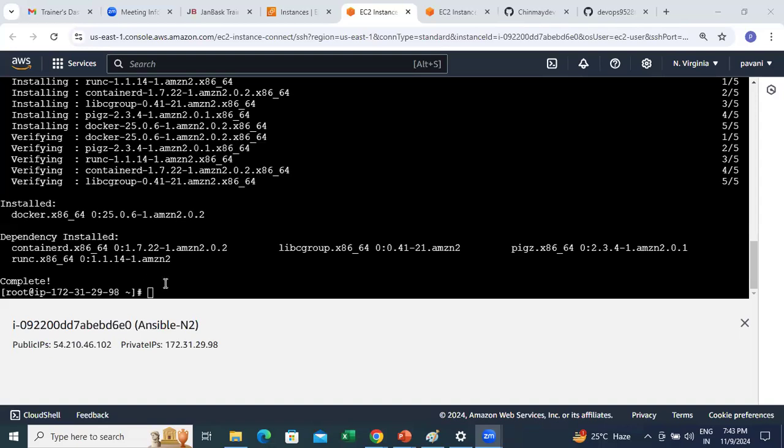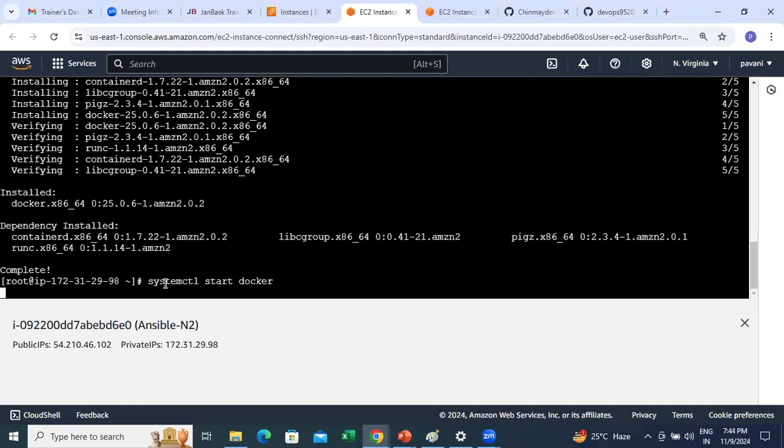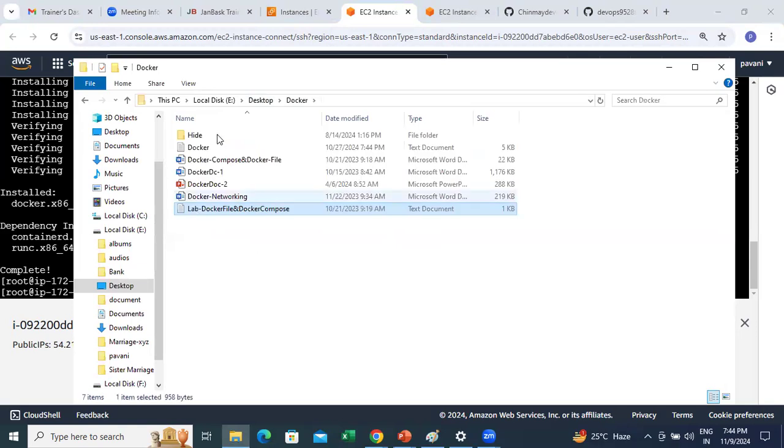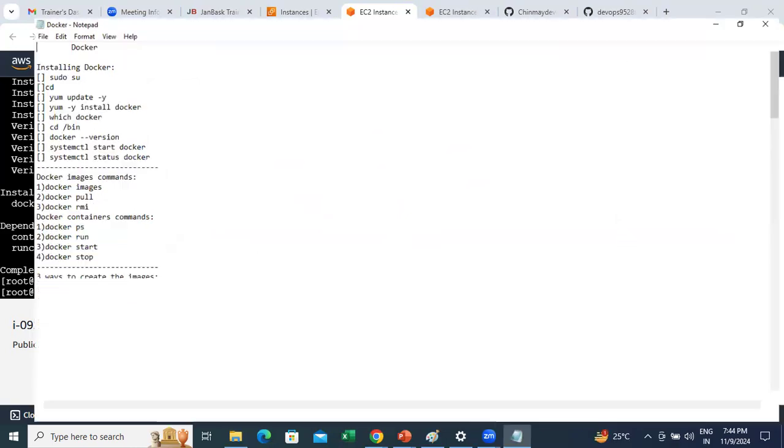It's installed. I'm going to start the service. Now look at that. In two machines, Docker is installed. Now what are the next steps? One machine you have to make as a master. So to make it as a master, you just need to follow the steps.